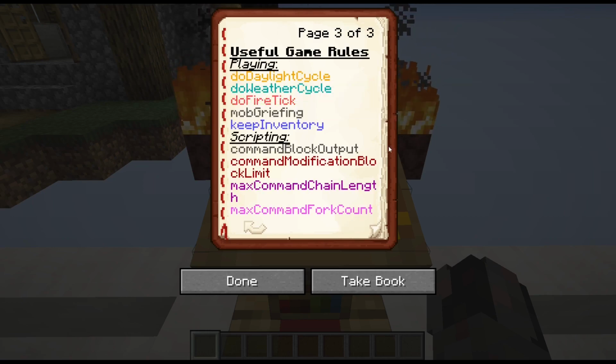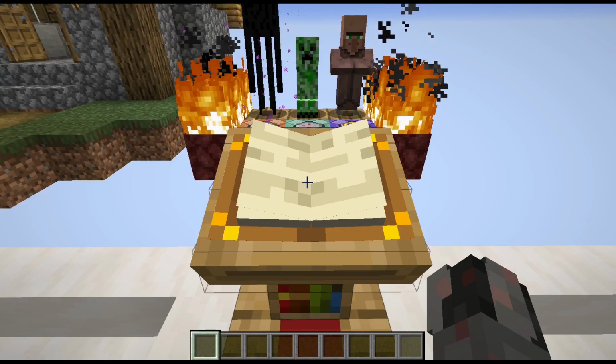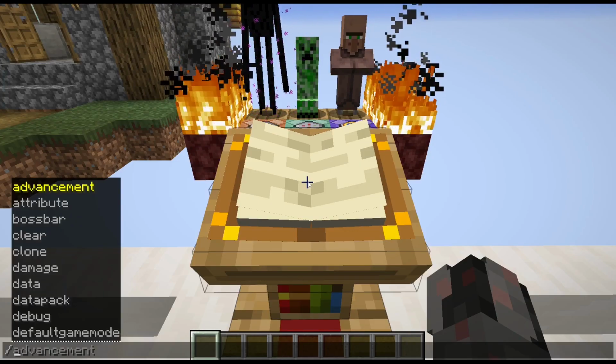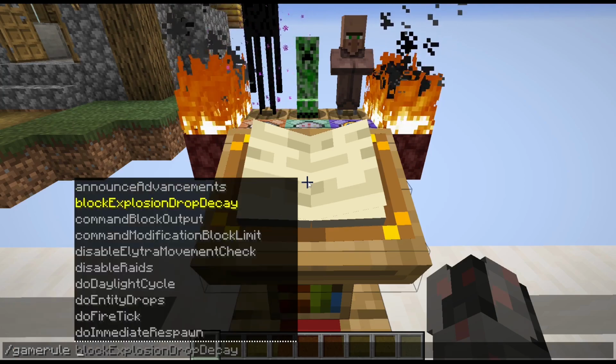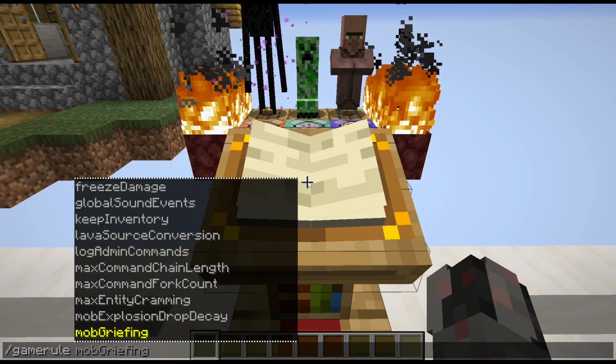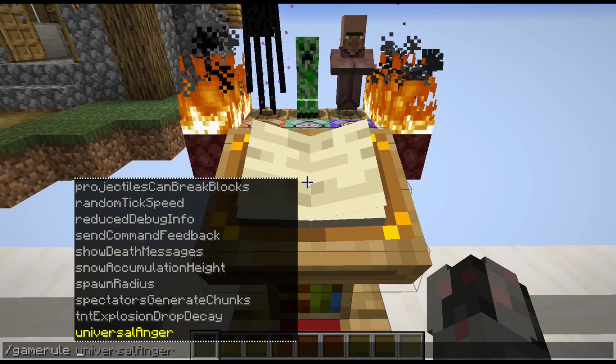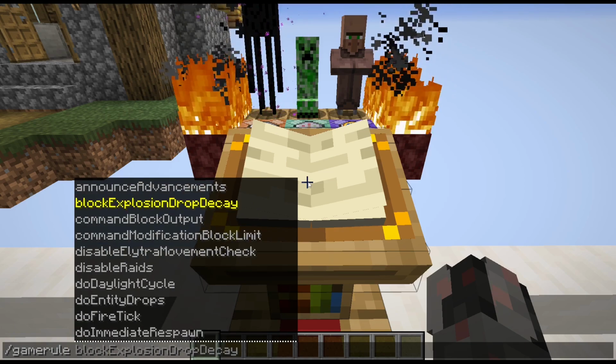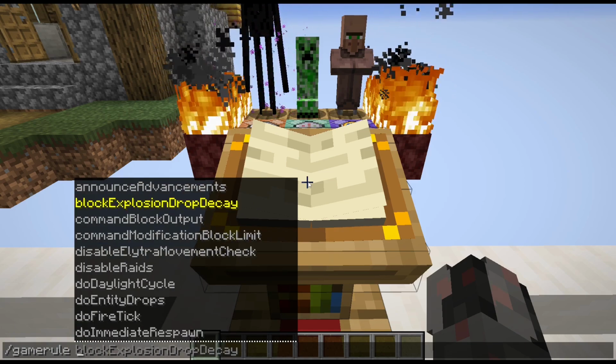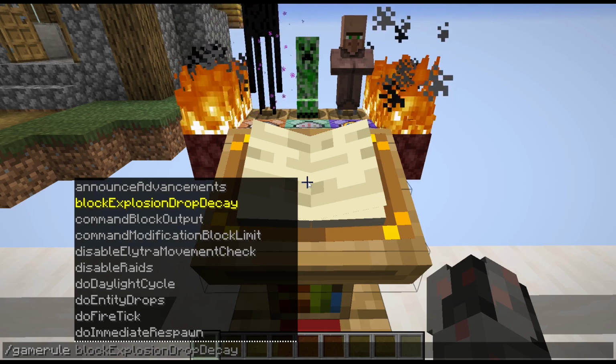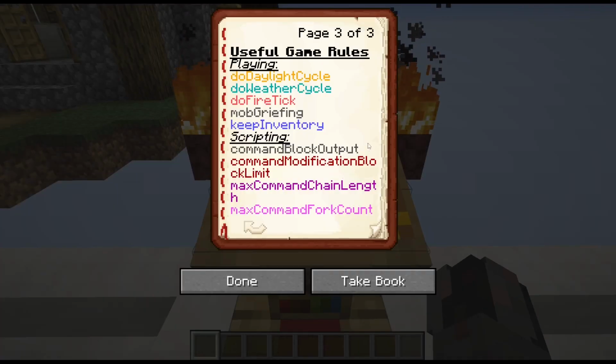Now finally, let's have a look at some of the game rules that I use the most. First of all, if you want a list of all the available game rules, you can use the autocomplete function. So as you can see, that way you get at least the names of all of these game rules. Alternatively, you can go in the wiki and look in the table where you also get some additional information. Link for that is in the description. With that, let's have a look at these examples here.